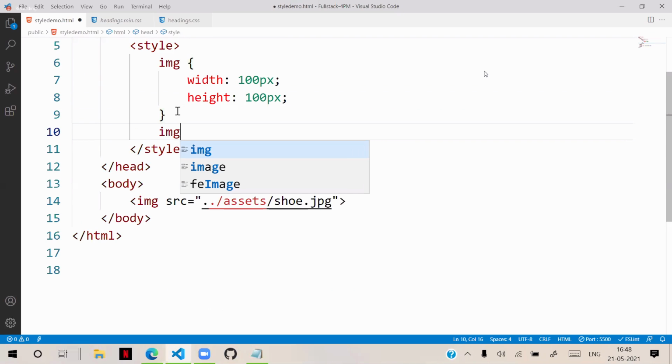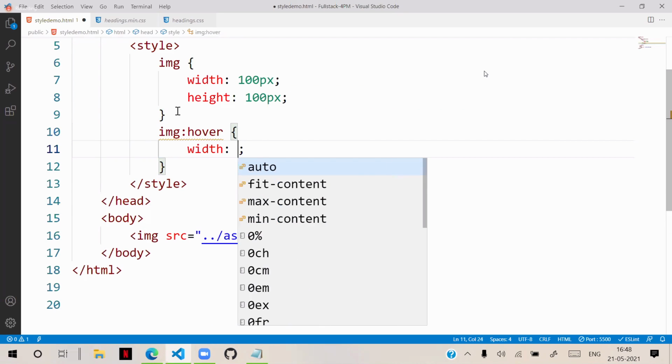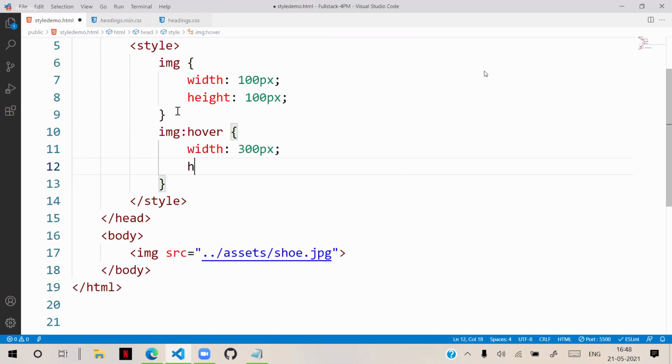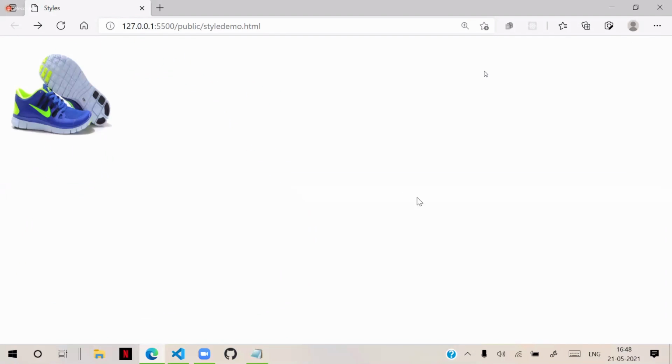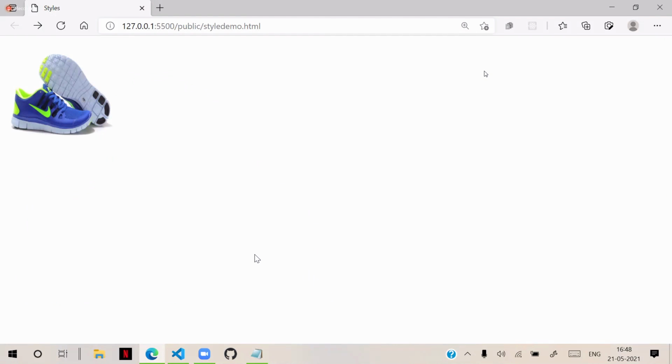So when image hover, that means mouse is hover, then I can change the width to 300 and height also 300 pixels. Now you can see that it is going to change on mouse over the size to 300 pixels. But to transform from normal to hover and hover to normal, it is taking just a few seconds, just 1 second actually. Within 1 second, it is able to change. But I want to delay it a little bit.